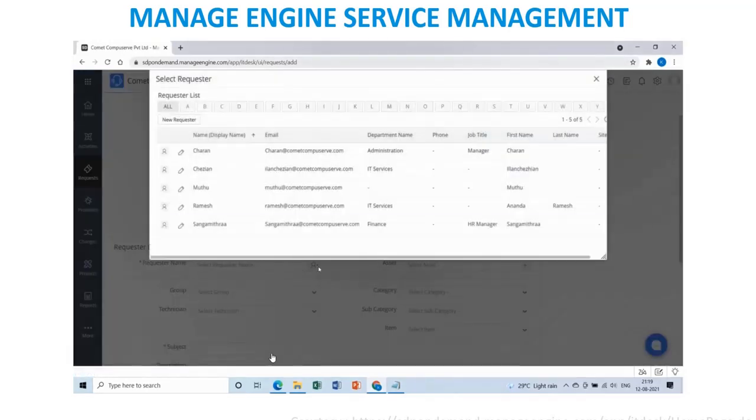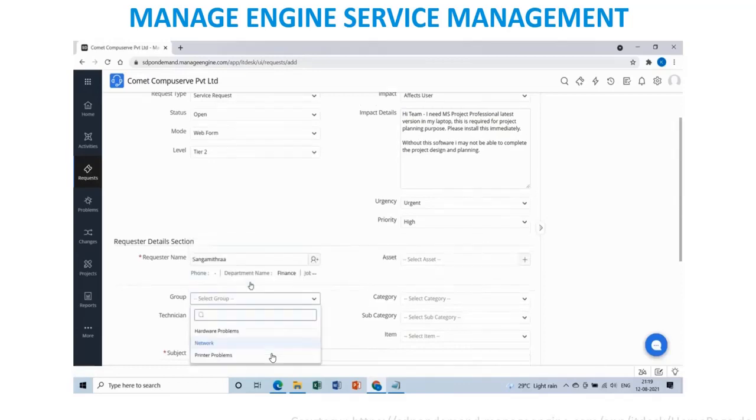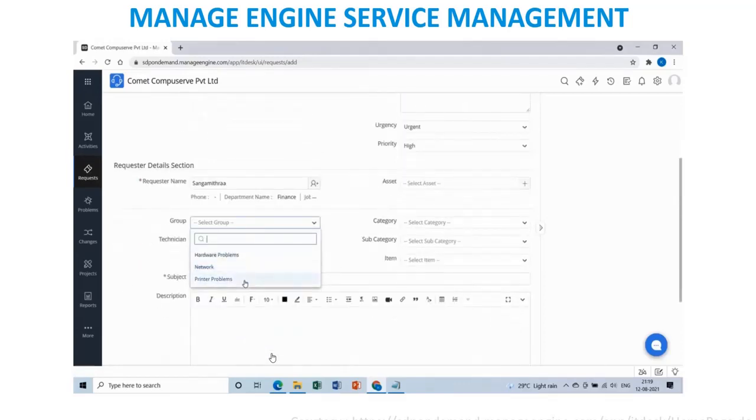Requester name: we already have the database. You did not do this because once you log in and open the web portal, it will be automatically captured from the SSO system, that is the single sign-on system. So it will take the same ID for all the things.